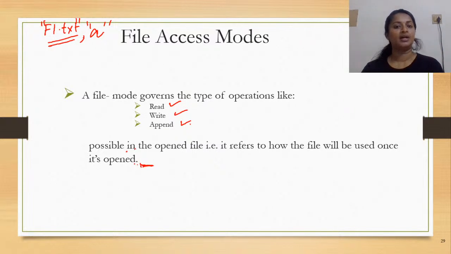Okay, so append mode means you already have an existing file. There is content in the file, and now you are starting from the very last position. I mean, from the point where the file already ended. And from that point or the next point onwards, you can add entries to the file.